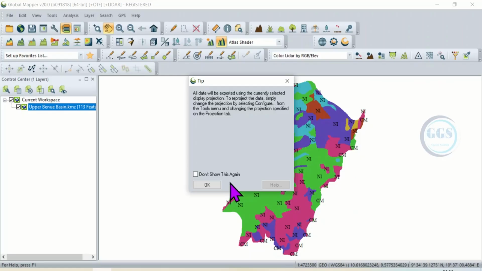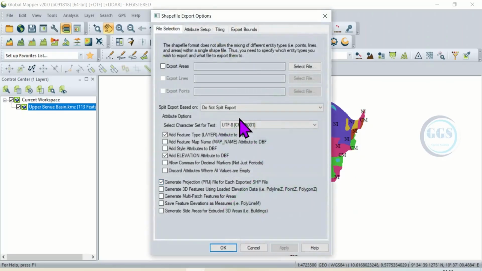It will bring this tip. Click on OK. Then it will bring the Shapefile export options. So under this file selection, you are to select the export area. Since our file is in polygon form, that's why it's not showing line, it's not showing points. In a situation where you have a file that consists of polygon, line and points, these other ones will be active. And since my file is only polygonal, this is the only one that is active.